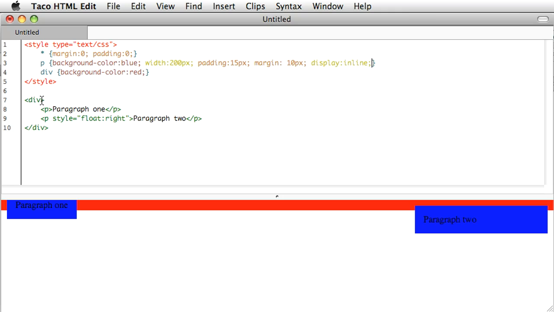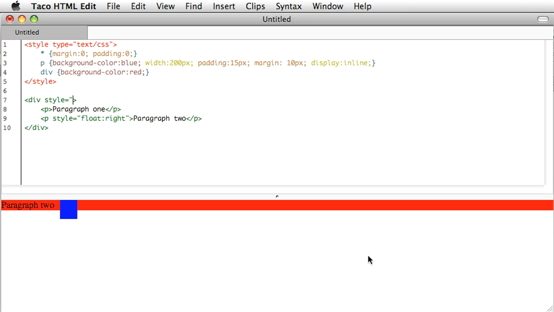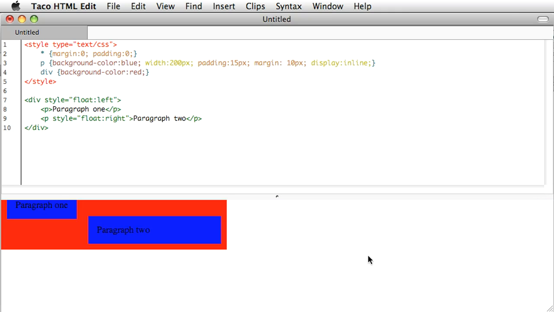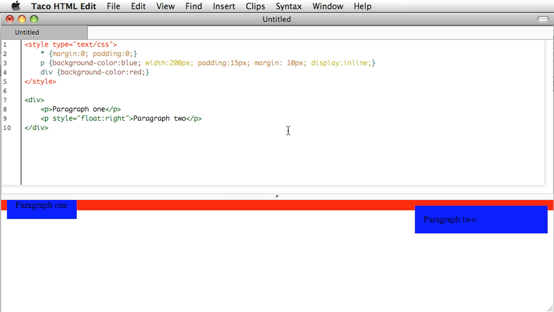You could either float the containing element one direction or the other. We're going to float it left. Okay? Or you could put in an empty div to clear your float. And this is what most people use.